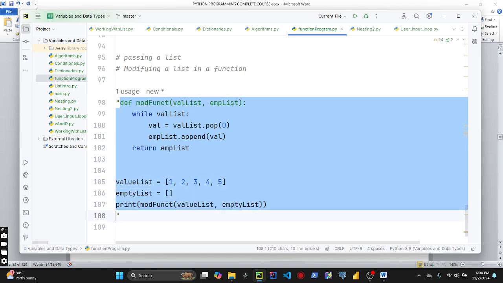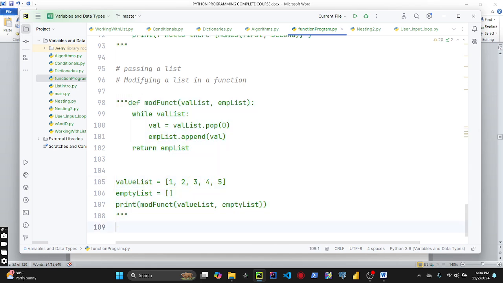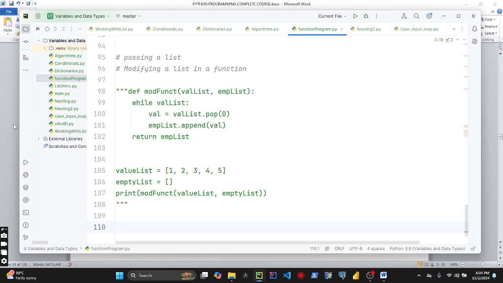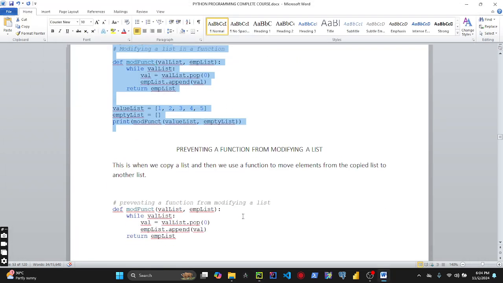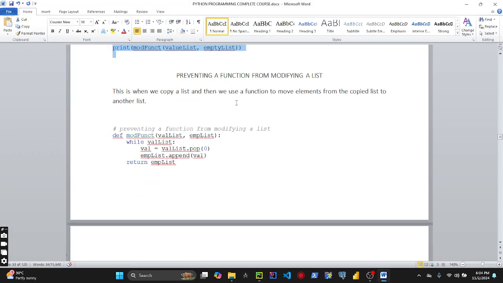So if it's not clear, you can ask questions in the comment section. So let's look at preventing a function from modifying a list. This is when we copy a list and then we use a function to move elements from the copied list to another list.